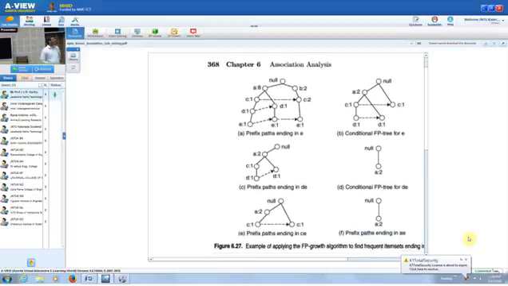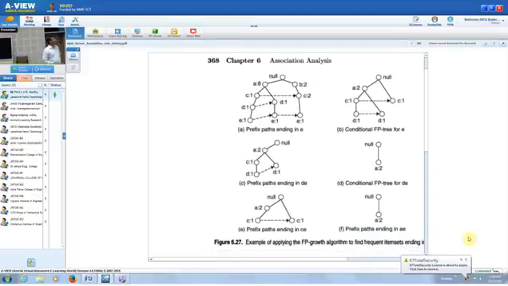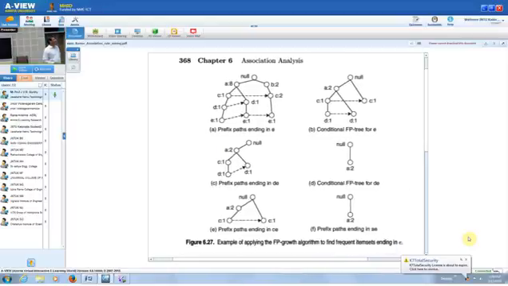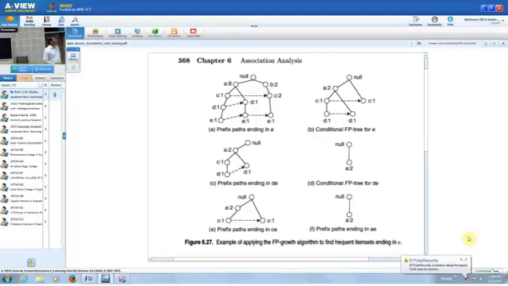So now prefix paths ending in E, this is the one. He has repeated the picture. A2, C1, D1, E1, D and E. Now, from this is the prefix paths ending in E. Now you want to find out all patterns that are ending with E. In such case, you will adjust A2, C1, D1, E1.